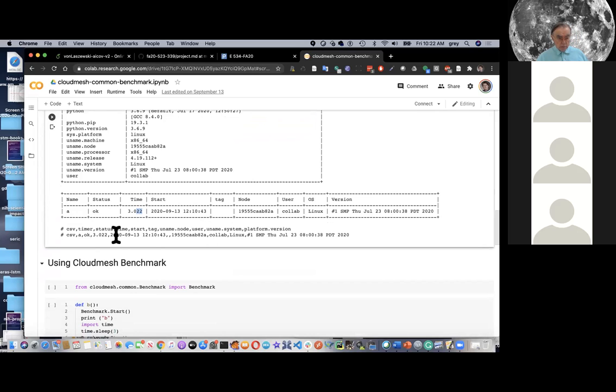Now, in addition to this, this is a graphical table that we have created for you that you could potentially be passing as markdown into your report. I don't think that you need to be copying OS in there or user or node or tag even, or potentially start time or status, but the time may be important. You know, you can delete all this other stuff that you may not need.